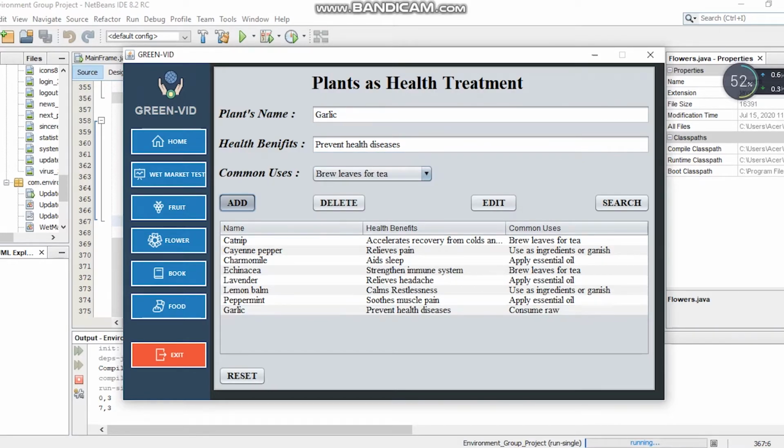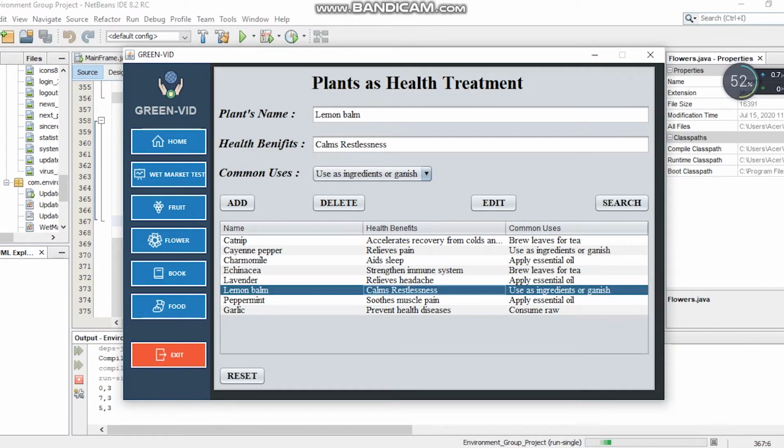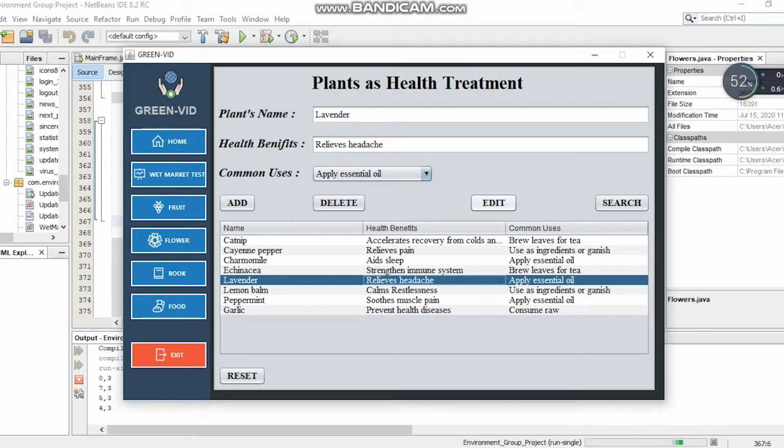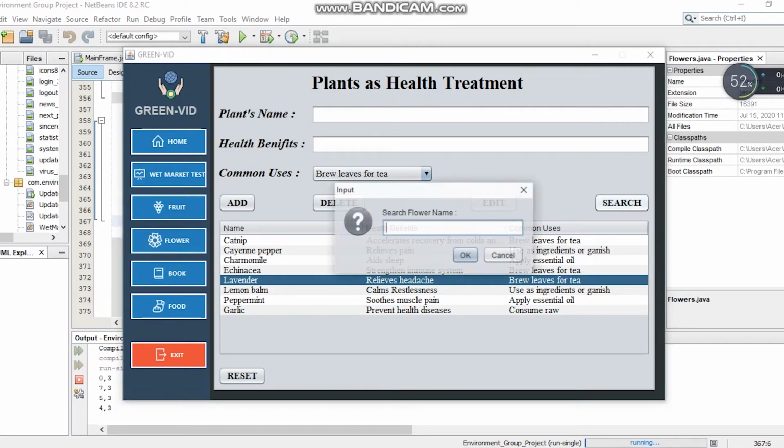This is the console, and now we just click edit. We click on this, change the thing that we want to change, wait for it, and then click edit. Then the data will be changed.